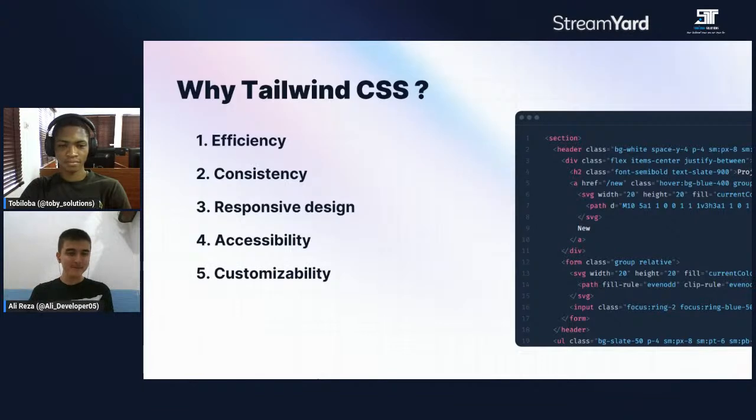And the fifth reason is going to be customizability. For example, Tailwind CSS is highly customizable. You can add a custom font size, you can add spacing, you can add letter spacing, you can add a custom background. You can do so many things with it. These are the 5 reasons that made me use Tailwind CSS.